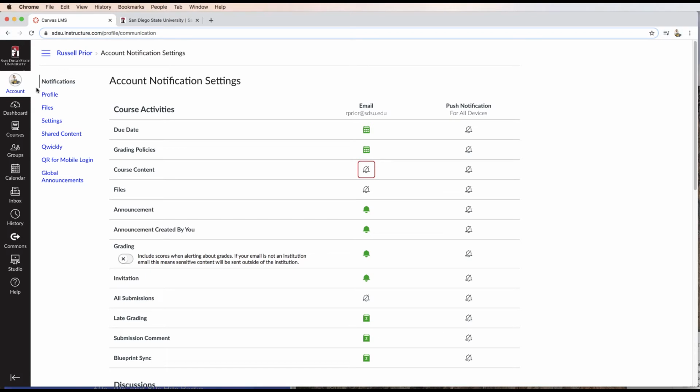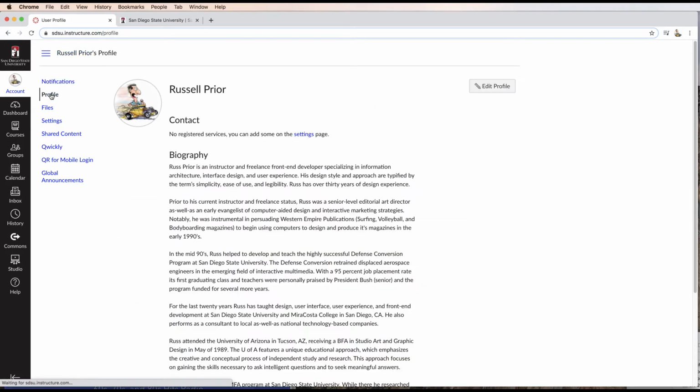All right, next, profile. It's a good idea for you to go ahead and add a picture or avatar or caricature of yourself to your profile. And it's always a nice idea to add your own biography also.